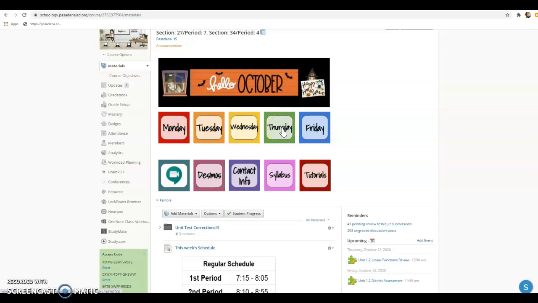I promise you. We're going to be using Desmos all this week, so make sure that you're using this button and opening up Desmos.